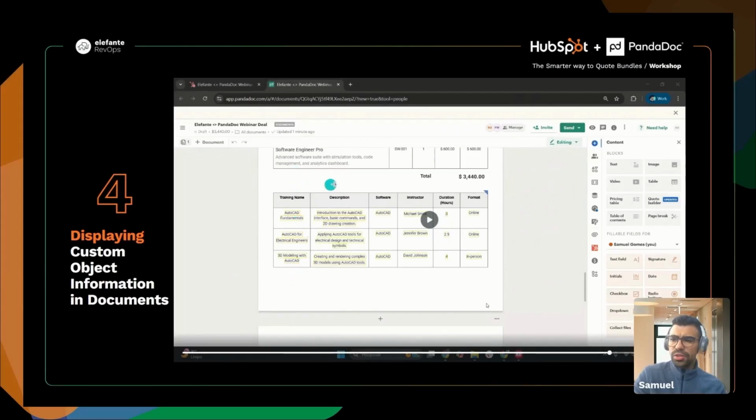So we have here the training name, description, and any information that we want to bring from a custom object directly to the document. What we are using to present this is the table of contents. In this table of contents, we can present anything that we want with conditional logic. So I can put a condition, for example: if I have a training associated with that deal, present this table. If there's no training associated with the deal, we will not present the table.